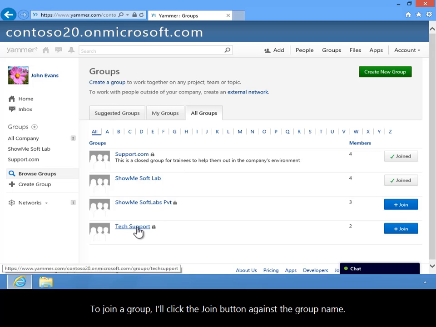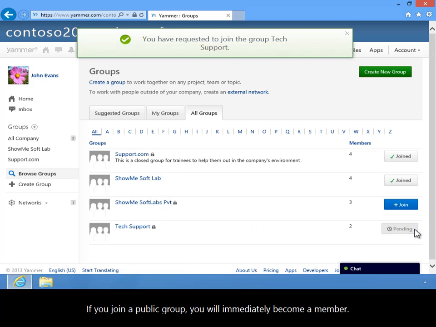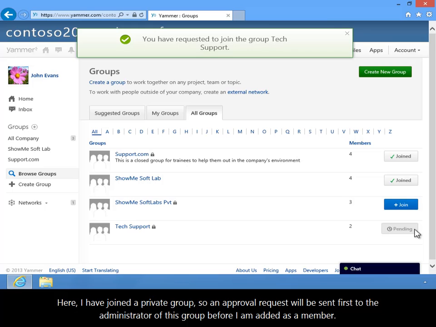To join a group, I'll click the Join button against the group name. If you join a public group, you will immediately become a member. Here, I've joined a private group, so an approval request will be sent first to the administrator of this group before I am added as a member.